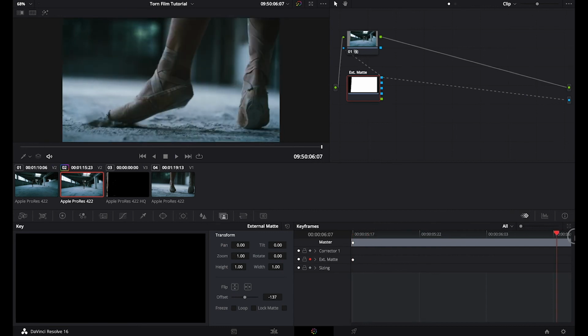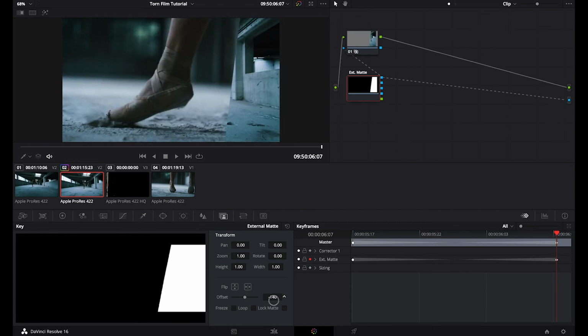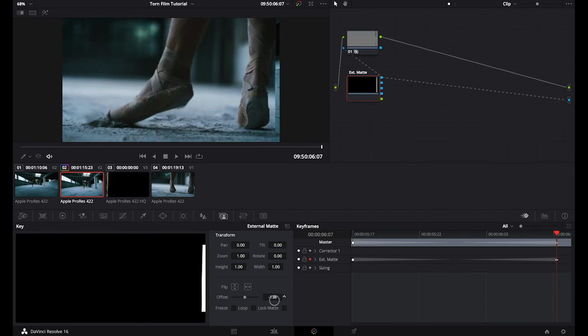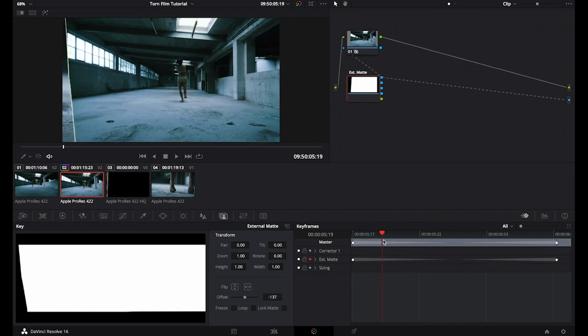Then I'm going to pull the playhead to the end. And I want to search again for the last frame of the transition using the same technique, but this time when the screen is completely black. So, looks like... okay, negative 137. Perfect. And actually, that's basically it.